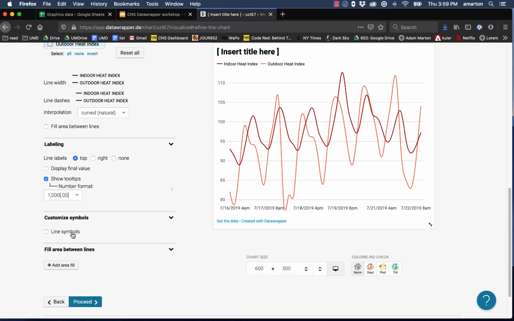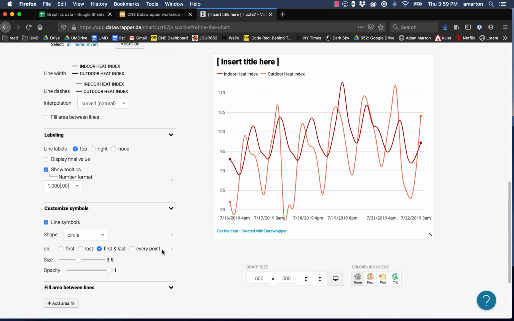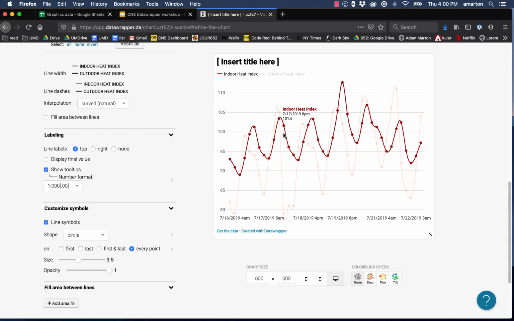We've got these line symbols, right? So right now it's putting a circle at the first and the last point, but since we have a lot of data here, we could actually put it at every point where we have data to let people know all the places they can explore along these lines, which again, I think is pretty interesting and really visually lets people know where there's data embedded in this chart that they can play with a little bit.